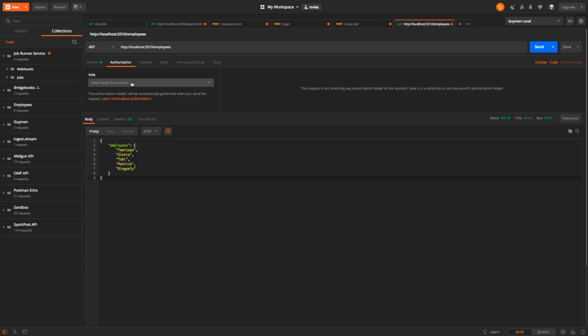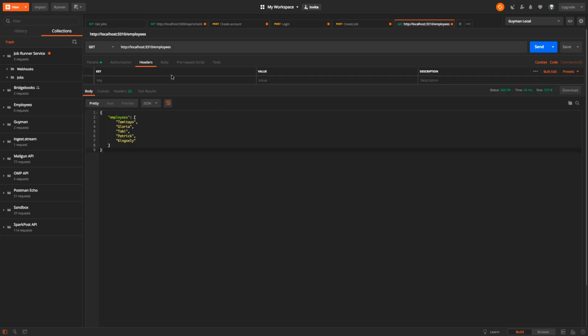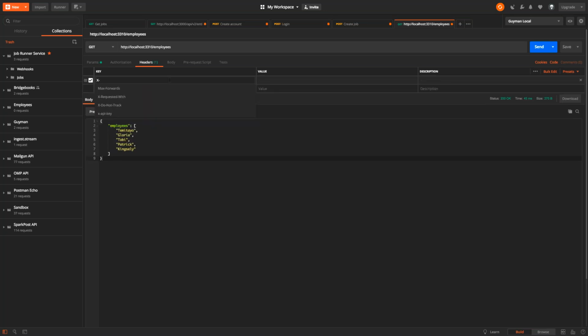So you have authorization. This is when you are doing things like authentication. Those types of headers will typically come here. Then if you have custom headers, you can add them here. So let's say we wanted our own custom header that says X name, and we'll put our name here. So that header will be sent in the request.